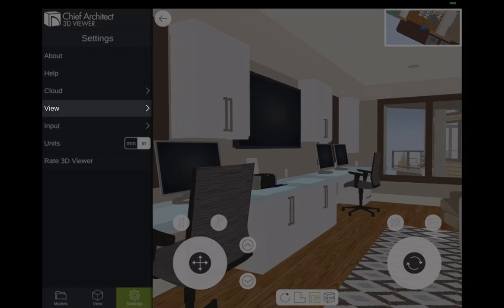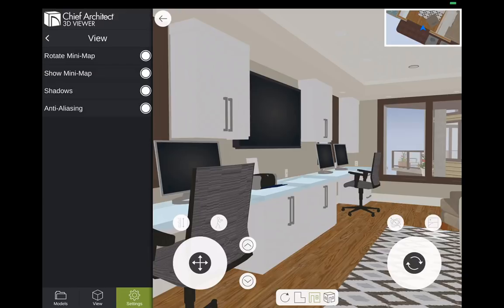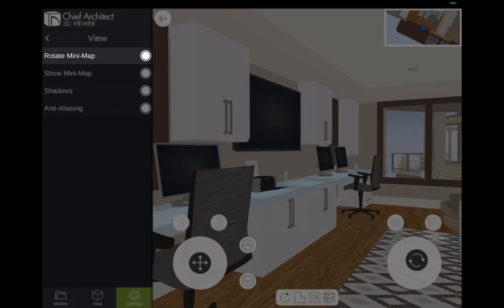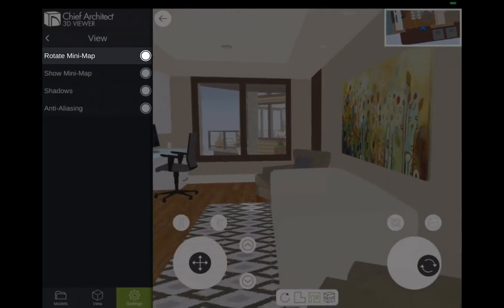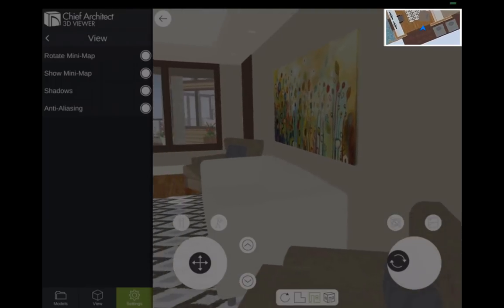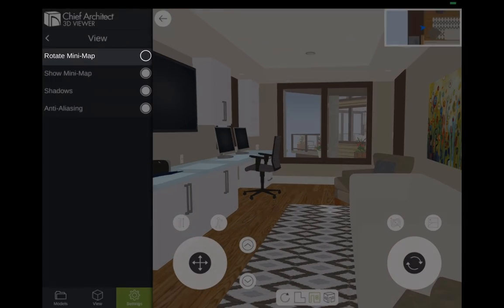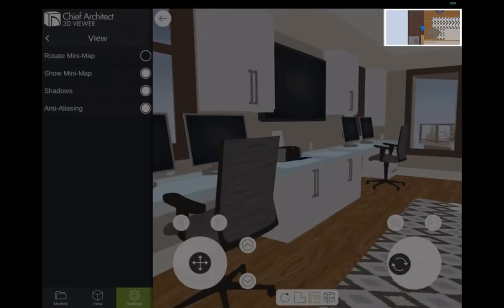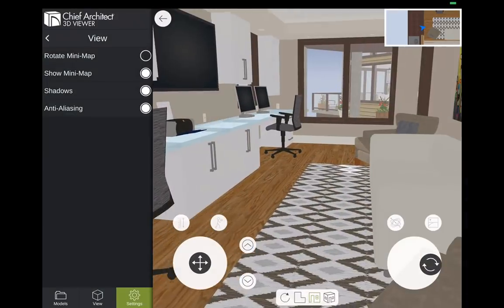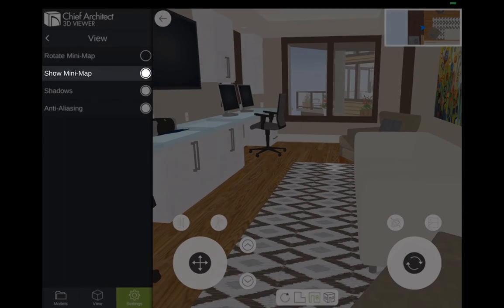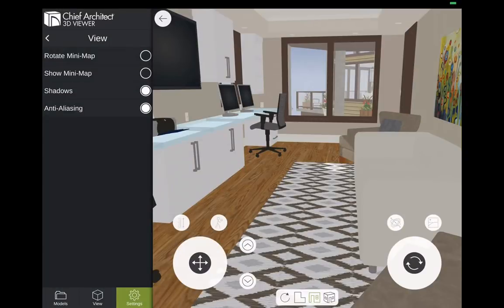The next settings available to us are the View settings. Here you can specify whether the mini-map in the top right-hand corner rotates as you turn your view, or whether the mini-map remains static and your blue location triangle indicator dynamically changes as you move in the model. You can also choose whether you want to display or hide the mini-map altogether here.